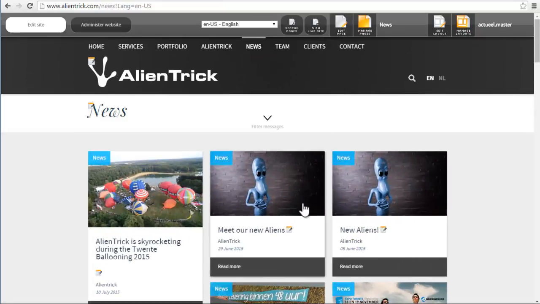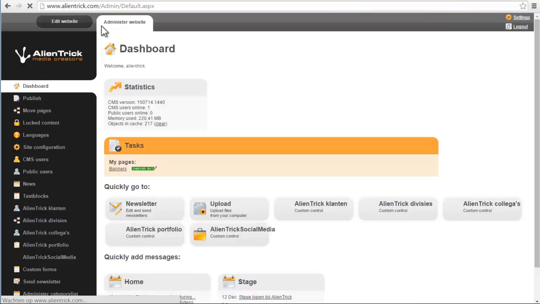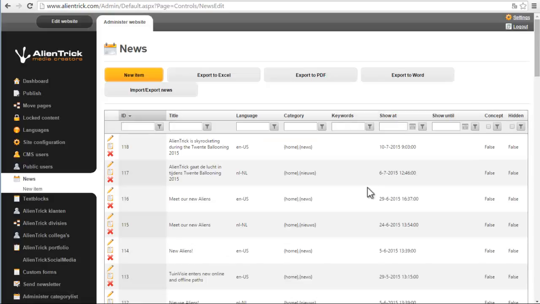Each news item will contain an icon that will let you edit the news item directly, but you can also go to Administer Website and find News in the menu. This will show you a complete list of all the news items that are currently in the website. You can edit using the pencil icon, duplicate, or delete using the red cross.